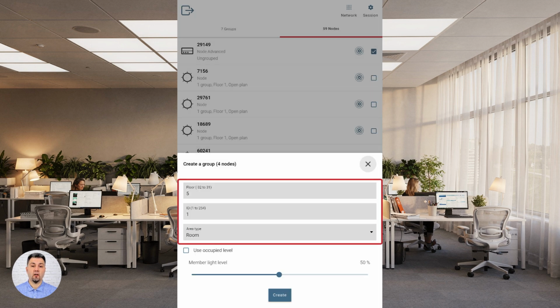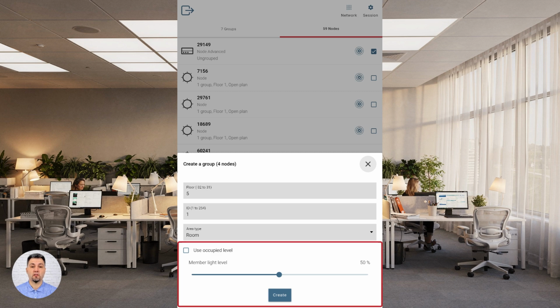In my scenario, I'm creating a group on the 5th floor, and this is my first group on that floor, which is associated with the room. Let's now discuss these options to better understand which group types are available.